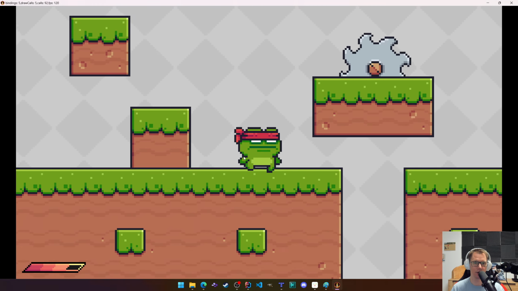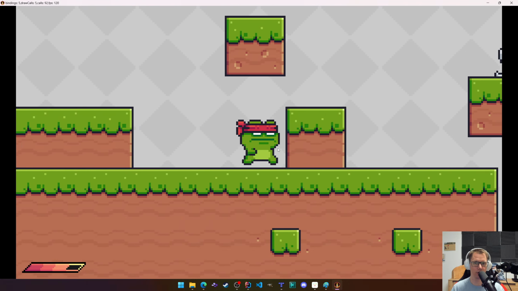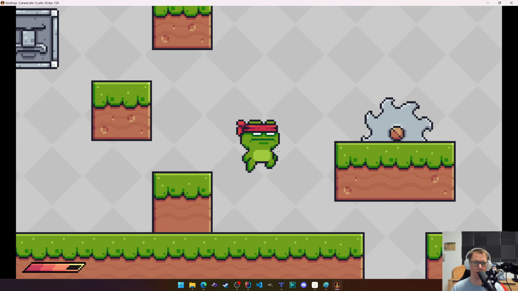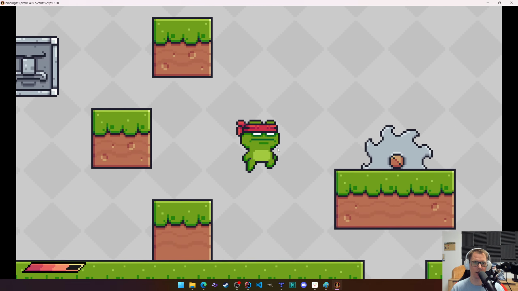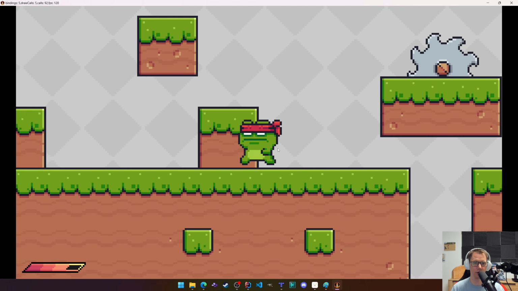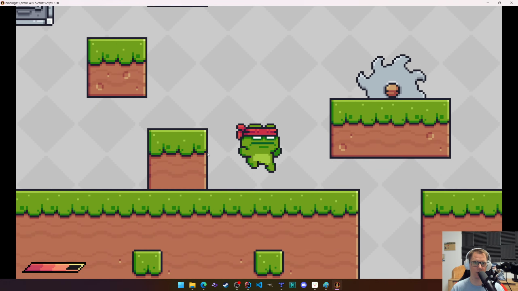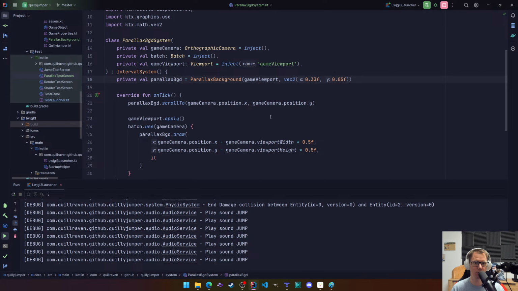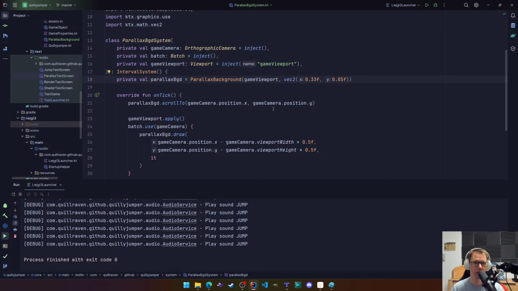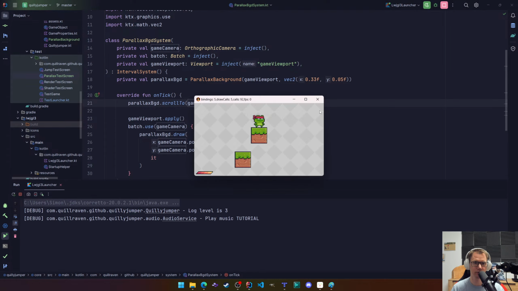Okay, so now it's moving the opposite direction, which is good. The Y should actually... It's actually the wrong direction, so Y should be minus game camera position.